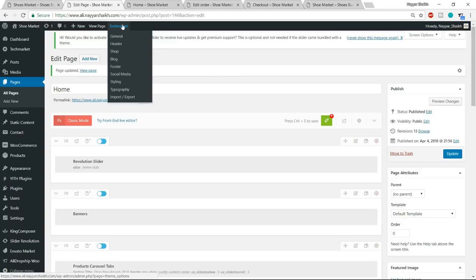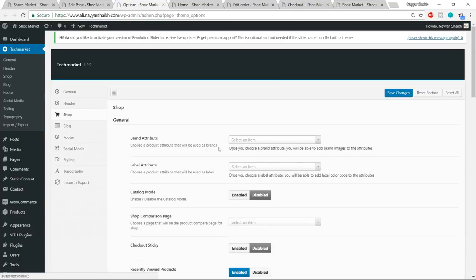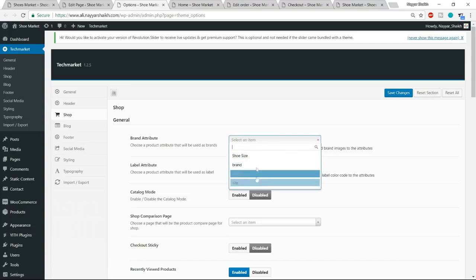So what you can do, at the top we have this tech market. Open this tech market link in a new tab. Now here what you have to do, you have to select this shop section over here, and under brand attribute you have some different options. Now these options are available only when you see that file. When you see the file which I copied, the product which I imported, only then you will see these things.